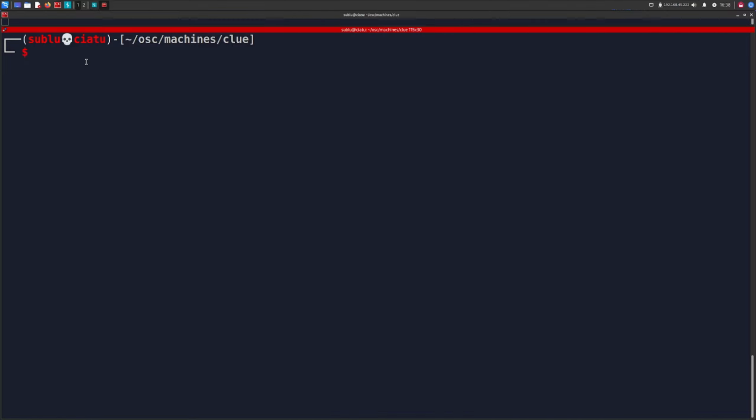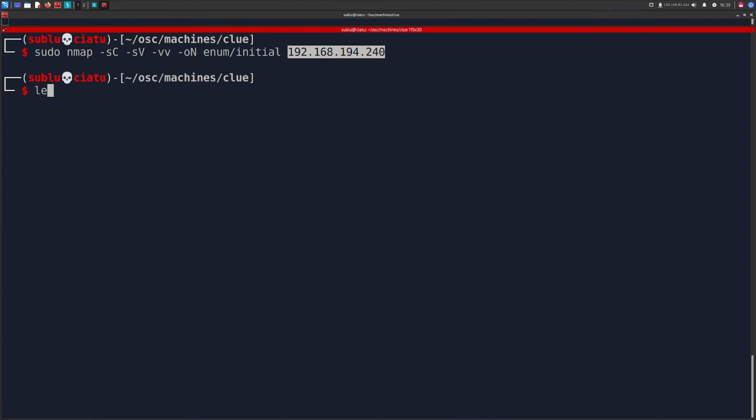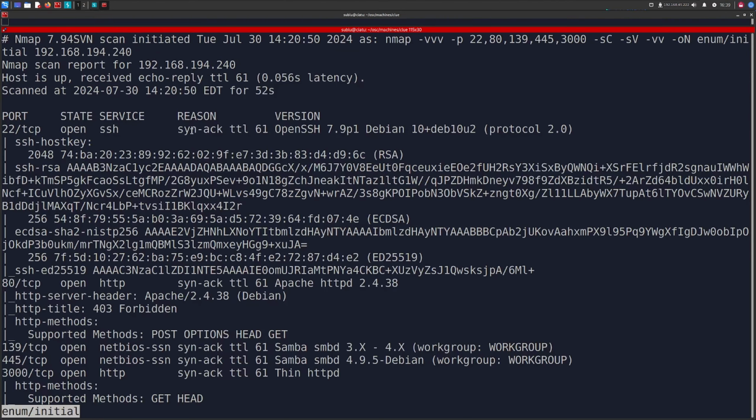Let's go ahead and start off with a network scan. So let's do sudo nmap -sC for default scripts, -sV to enumerate the versions, -vv to get some verbose output, and -oN to output to a file, call it initial, with this IP address, and then we can go ahead and send that through. Although I already did run this because it did take a little bit of time, so we can go ahead and see what we have here.